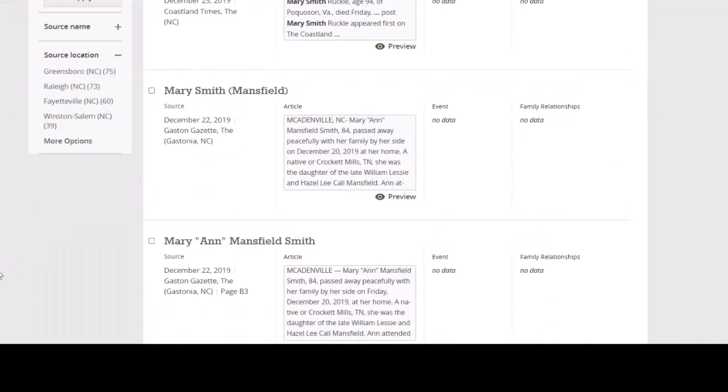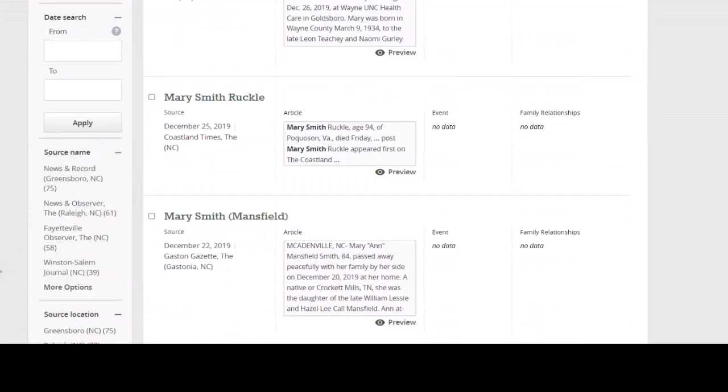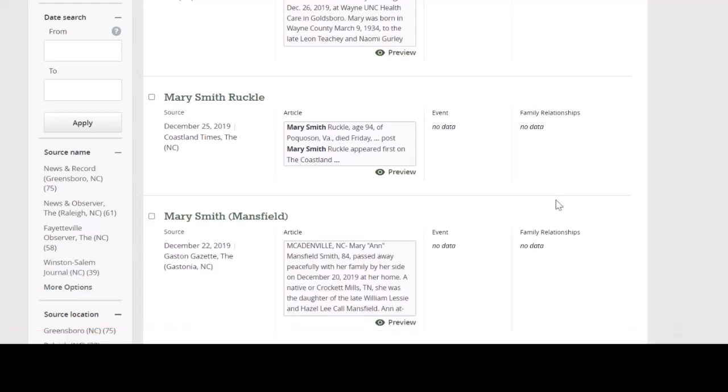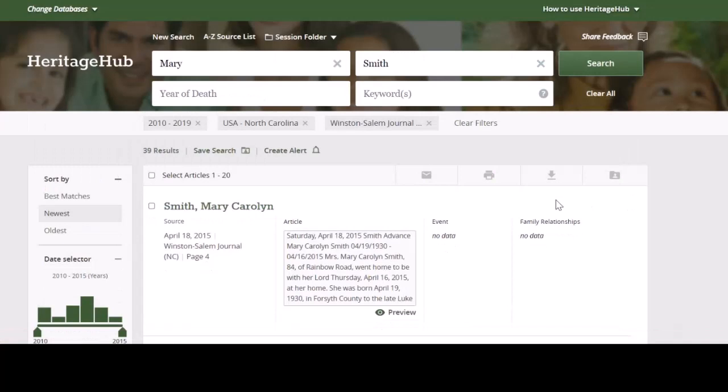So maybe you're interested in looking for an obituary in a particular newspaper in North Carolina. Maybe you know what the local newspaper would be. So here's one, Winston-Salem Journal, North Carolina. I'm going to click on that. And now I'm going to see only those death notices and obituaries that were in this particular North Carolina newspaper. And as you can see, we're now down to 39, which is pretty manageable.